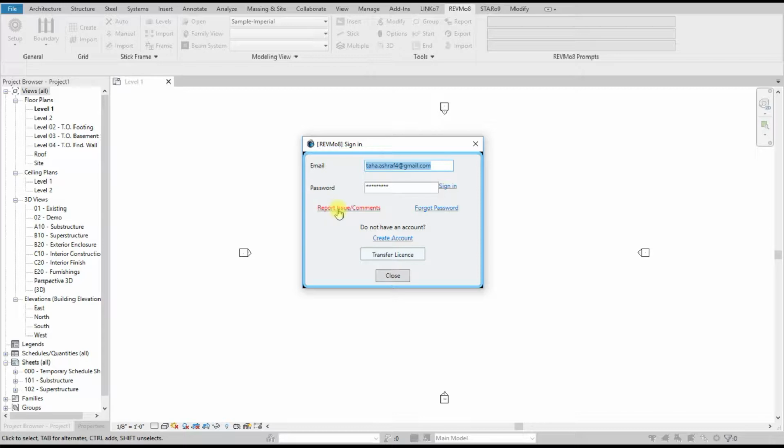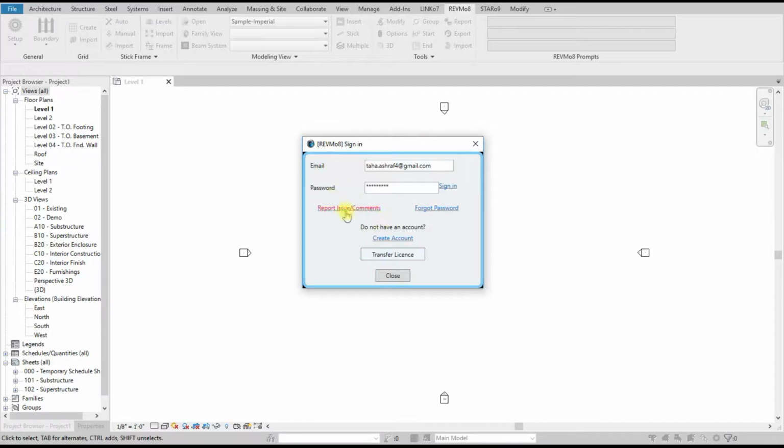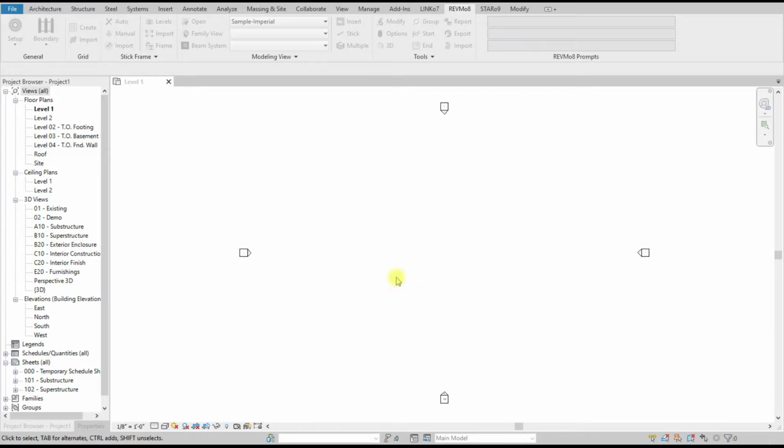this report issue and comments, where you can report any issues if you find any, or if you have suggestions or any comments on the product. We really appreciate your feedback, it will be very helpful, and you hit send. So Autodesk customers only utilize this. If you're not subscribed through Autodesk, you will need to sign in, and you can change the password, and you can create an account, transfer license. Transfer license is not supported for Autodesk customers.